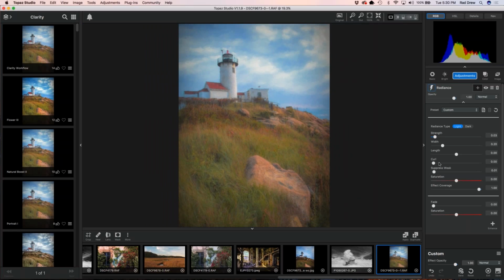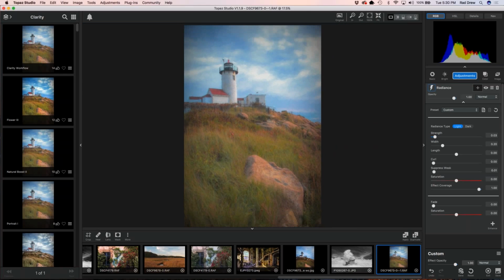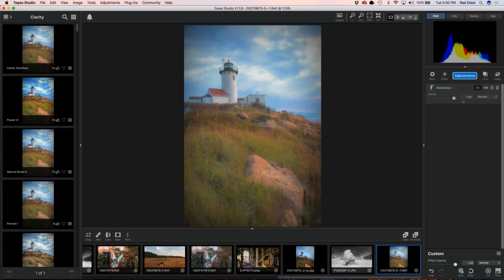You can play around with the width and length and curl of that radiance line, if you will. But I kind of like that look to it. That is kind of where I would stop. I'm really happy with that now.